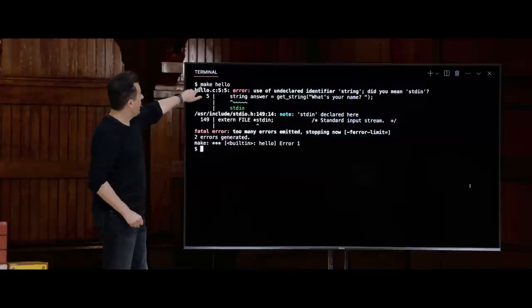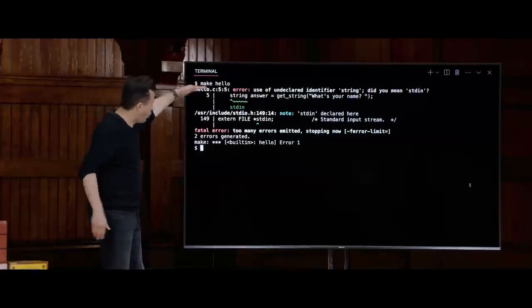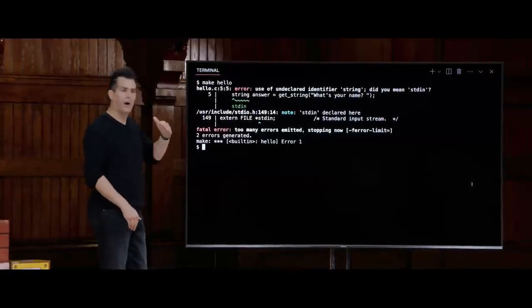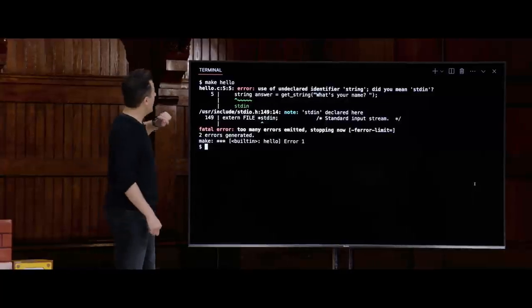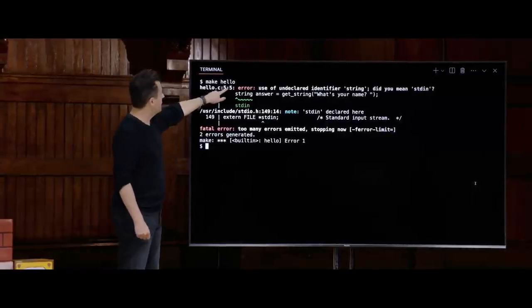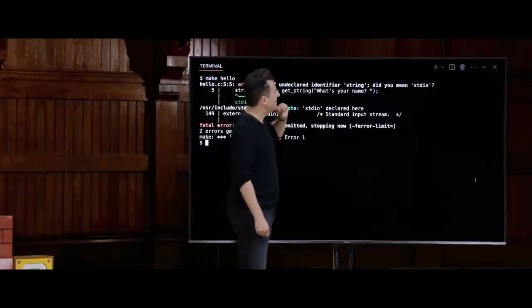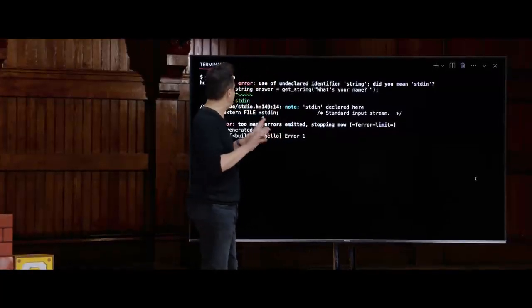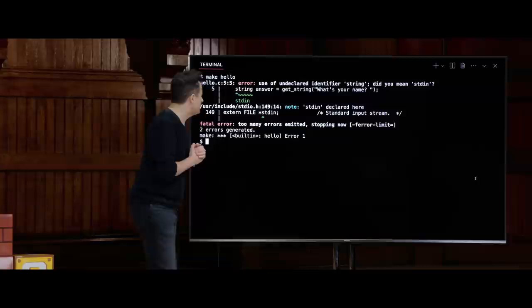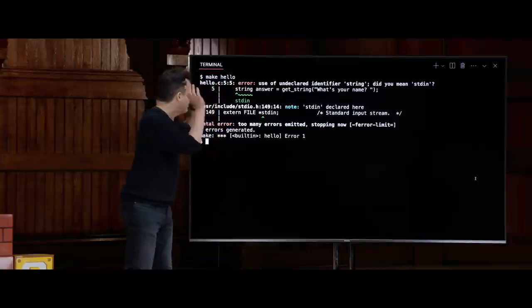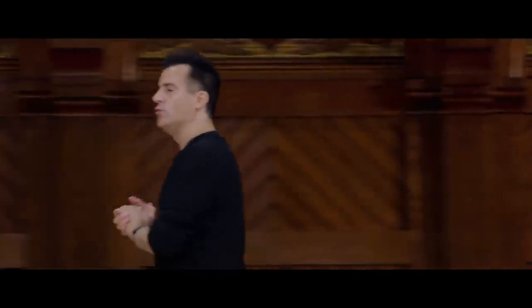So here's the command I ran, make hello. Somehow that induced all of these errors. Always read them top to bottom, not bottom up. So from top to bottom, there's a problem on line 5, character 5, use of undeclared identifier string. Did I mean standard in? No, I didn't there. And then also, like, 2 errors generated, too many errors omitted. What did I do wrong?